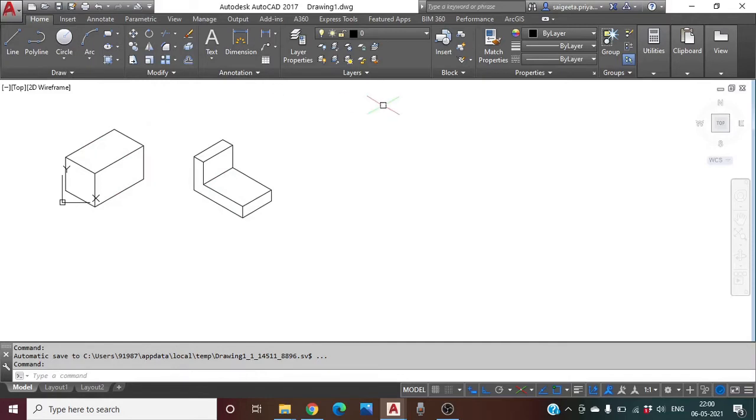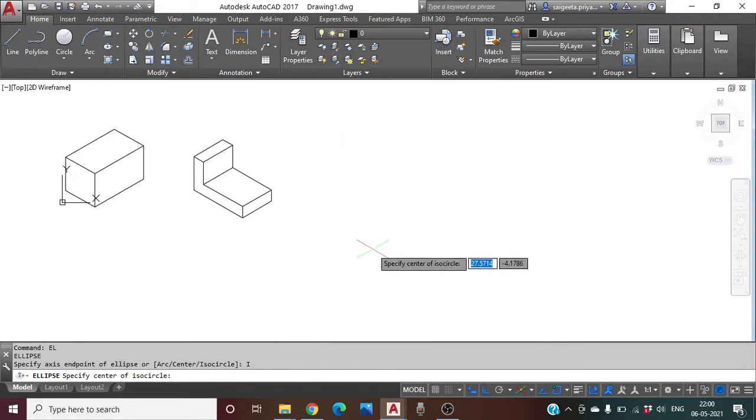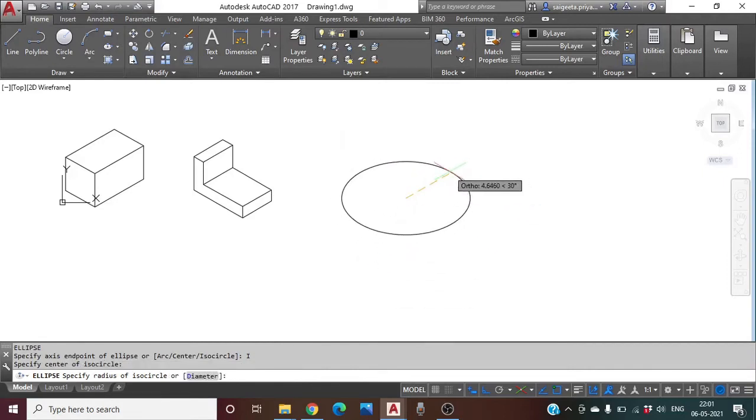How will that option come? We have to take EL for ellipse. Enter. Here one isocircle option is coming. Click on isocircle. Specify the center point of isocircle. Then specify the radius of the ellipse or isocircle. Whatever you want, you can specify. Radius I want to take 4.